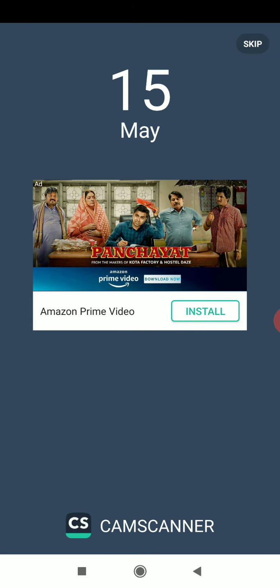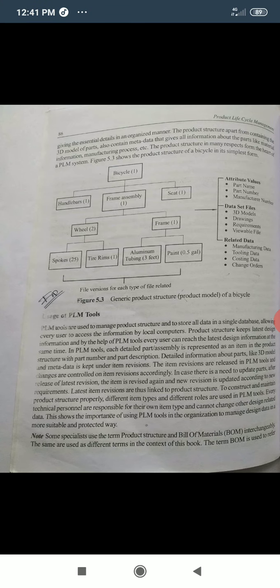In the frame there will be aluminum tubing and paint. Okay, right? So along with this we are able to get file versions for each type of file related. There will be attribute values such as part name, part number, manufacturer number. And data set files are 3D models, drawings, requirements, and viewable file. And related data are manufacturing data, tooling data, costing data, and change orders.